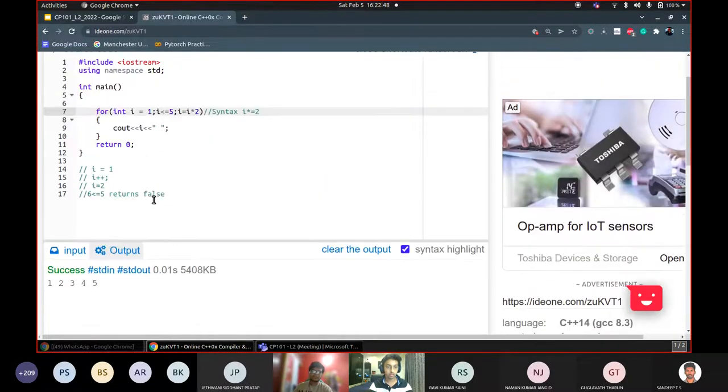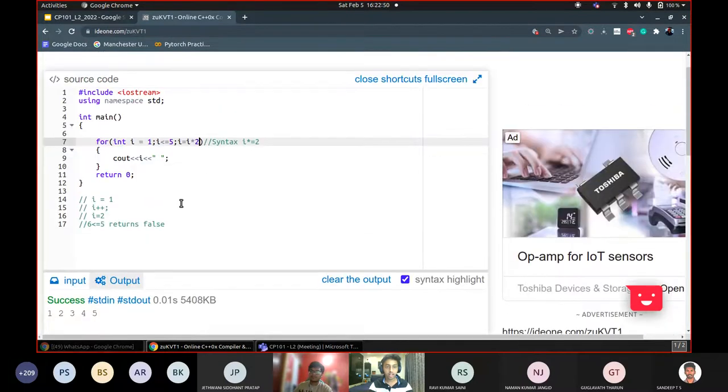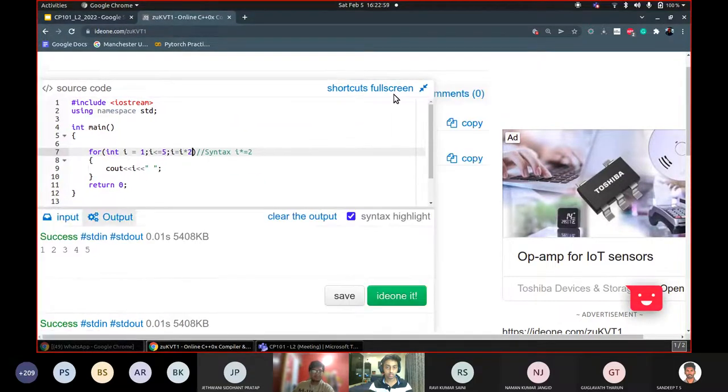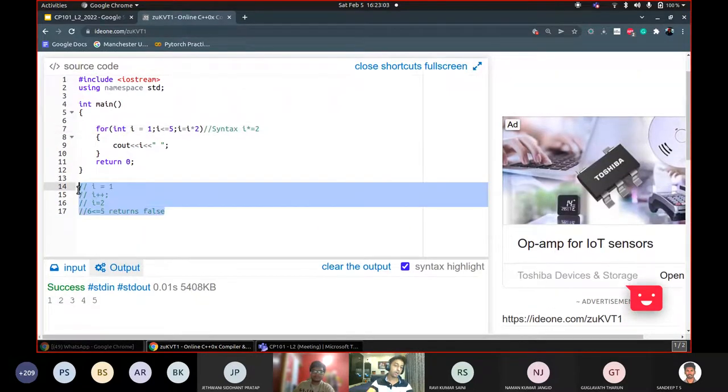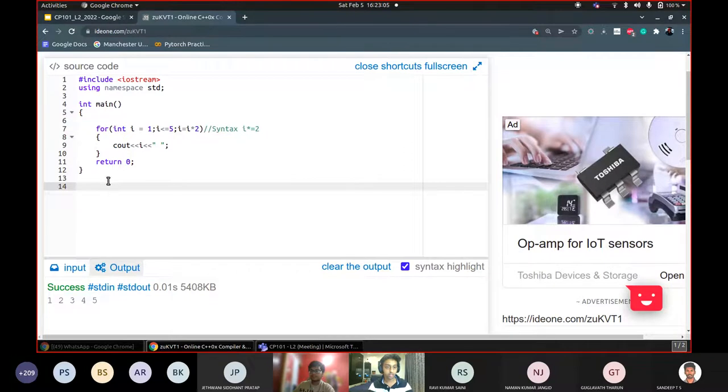Now let's see what happens. I want you guys to guess in the chat. That'll be a better option. So write in the chat what should be the output for this code. Come on, you guys. You can go iteration by iteration. It should not be a very hard problem.